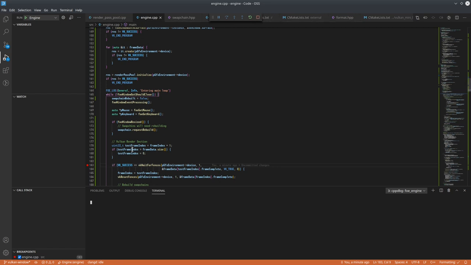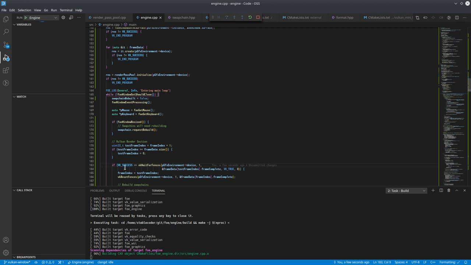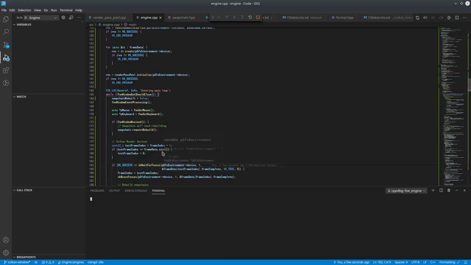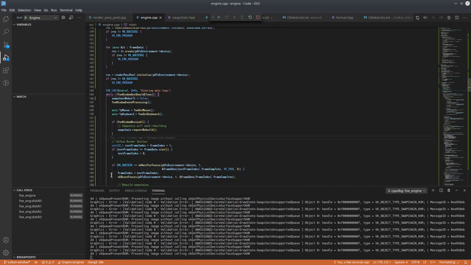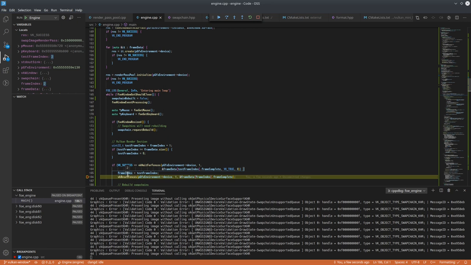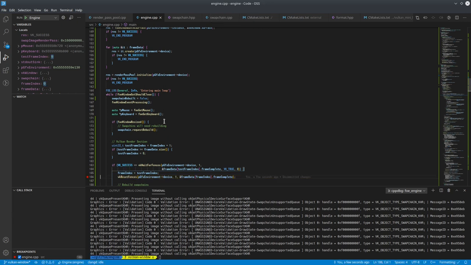If it's greater than or equal to... zero indexed arrays. Then reset back to zero. Okay. Let's see, we've got frame index of 1, 2, 0. Okay, we are flipping through the frames.